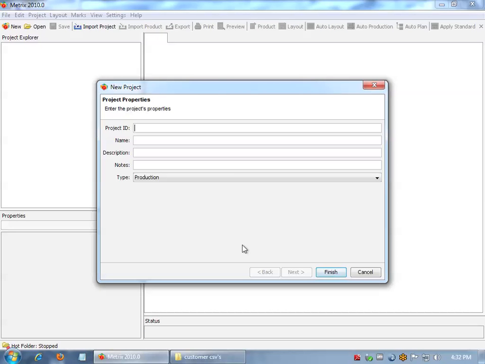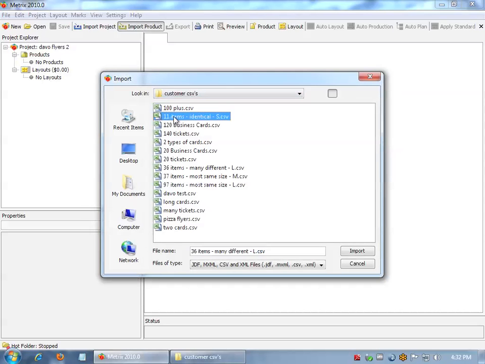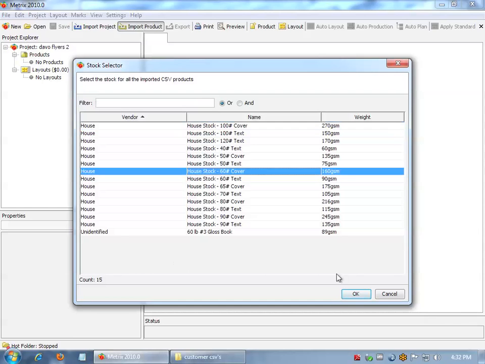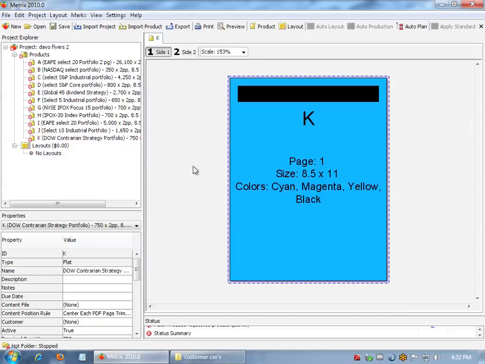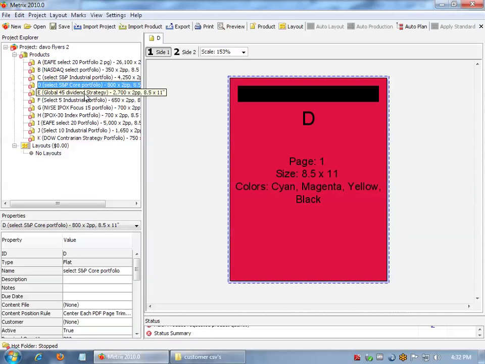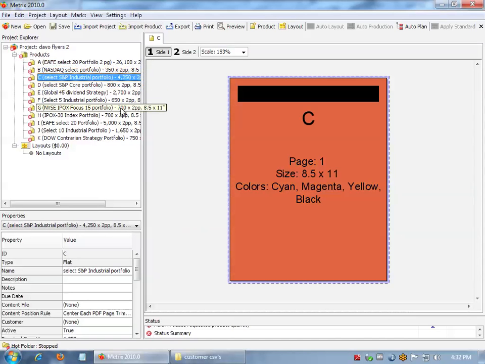I'm going to make a new project to explain it from a different angle. I'm going to go ahead and import now a spreadsheet of items from Excel. This could be coming from a JDF file. We could be making this ourselves in Metrix. That's not relevant to the feature. But here I've got a number of different products to produce. They're all the same size, 8.5 by 11. But look at the quantities: 26,000, 350, 4,200. This is an economic challenge, not a geometrical challenge.